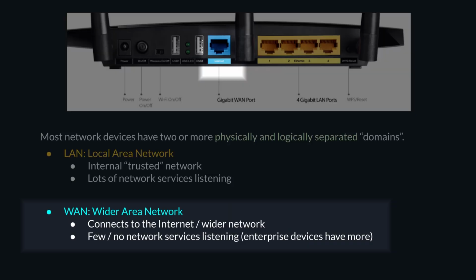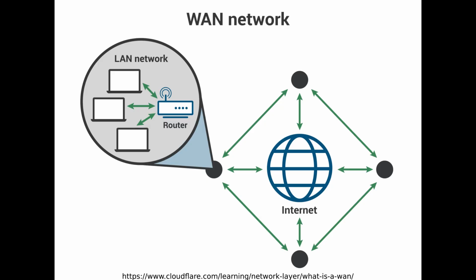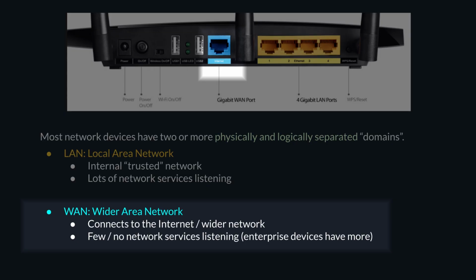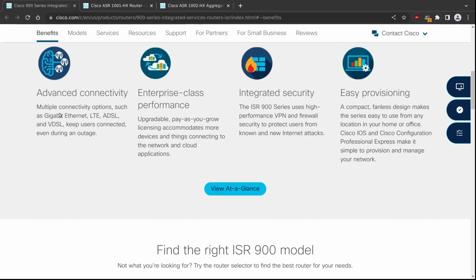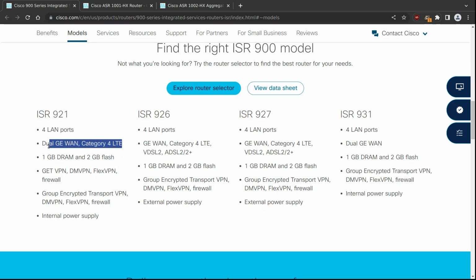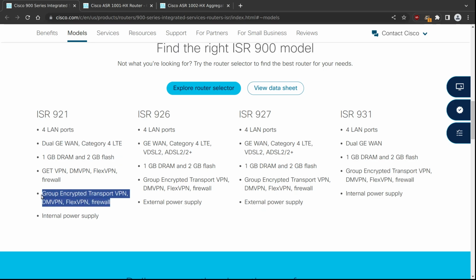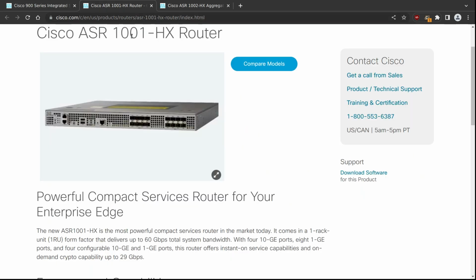The WAN, or Wide Area Network, is the port that connects your network device to the external world. This could be a connection to your ISP, a connection to the internet, etc. And the WAN, by default, is considered untrusted, and typically, network devices have very few or no services listening on the WAN. All these concepts apply also to enterprise network devices, but in a slightly different way. For example, enterprise network devices might have several WAN ports and might have several types of LANs, some more trusted than others. They might also expose more services on the WAN side.